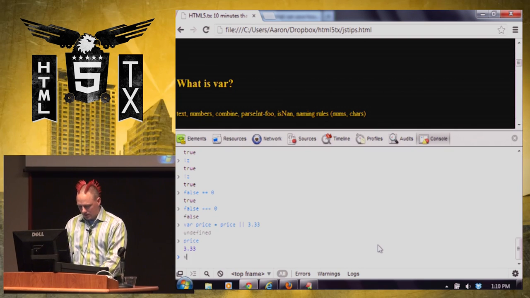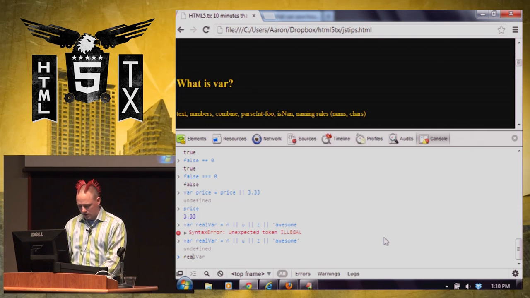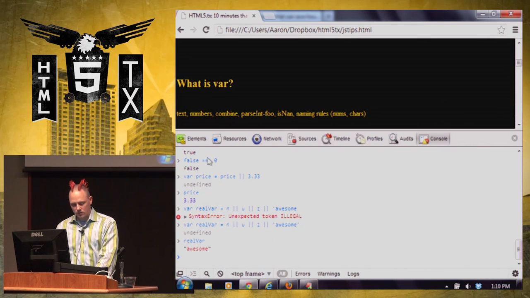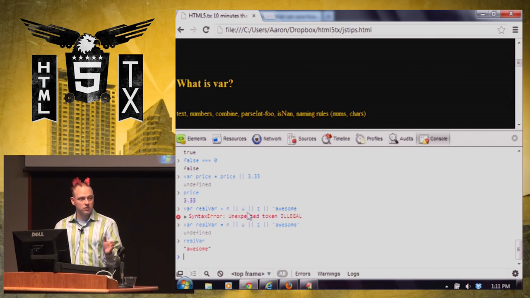So you could say var some real variable is going to be equal to null or undefined or zero or awesome. And let's see what that is. He's awesome. Because null, undefined, zero, as we saw up here, those all basically equal false when you check them with a not explicit triple equals.